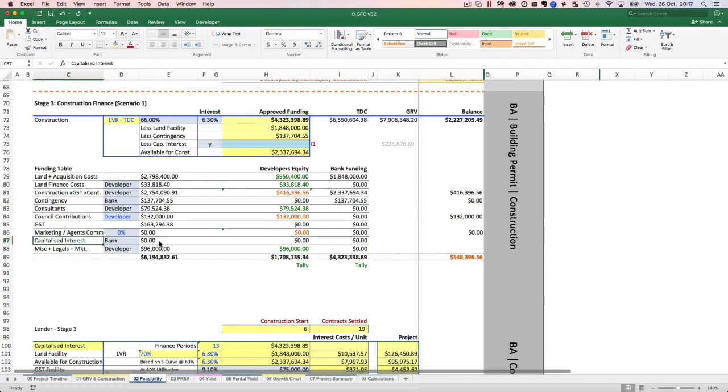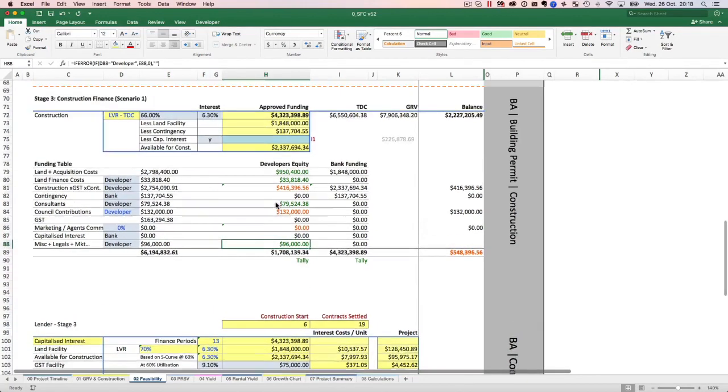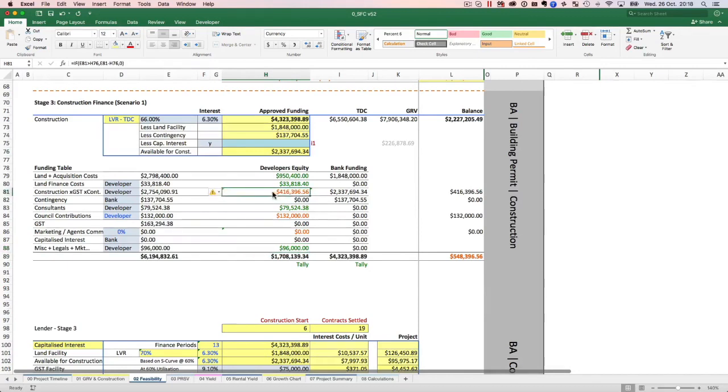Then you've got capitalized interest with the bank. The bank's not going to give you, the developer's not, don't worry about this. This is just blank. There's no capitalized interest at this stage because it always stays with the bank. I'll tell you how this number is going to get populated in a second. Then you've got miscellaneous plus legals plus marketing. The developer needs to pay for it, and that's 96. So basically, at the time of construction, I need to have this money and the council contributions in my pocket to be able to do construction.